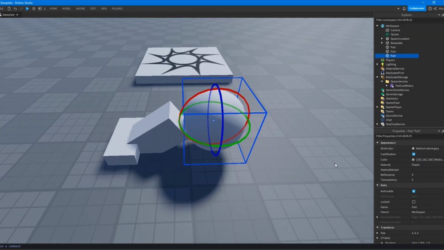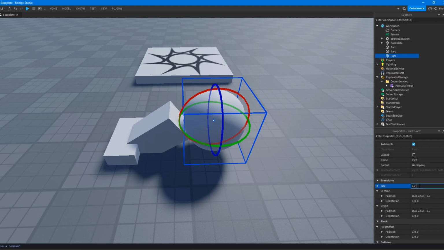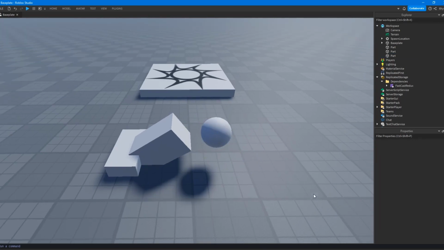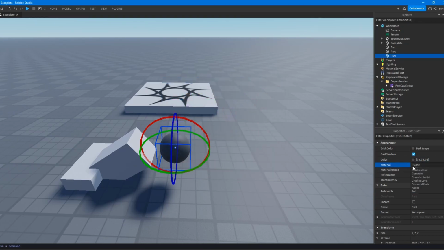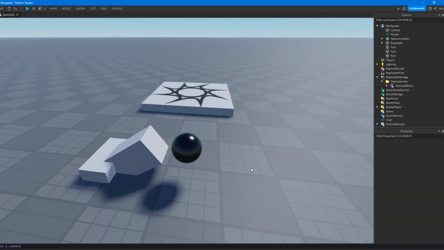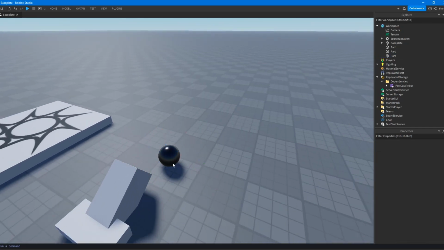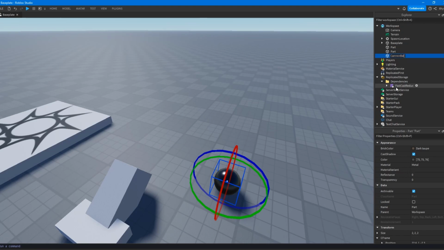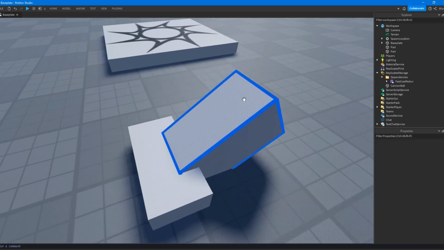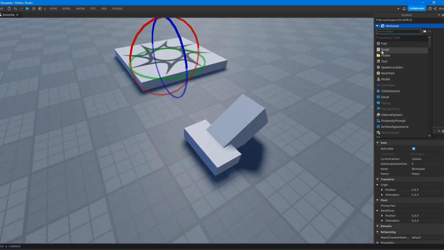So let me get a part here. We'll get a sphere. This will be our little cannonball, and we can even make it look more like a cannonball. Maybe something like that. There we go. There's our cannonball. Alright, so we'll call this cannonball, and we'll just put this in replicated storage. So let's actually get into using Fastcast and how it works, because that's kind of important.